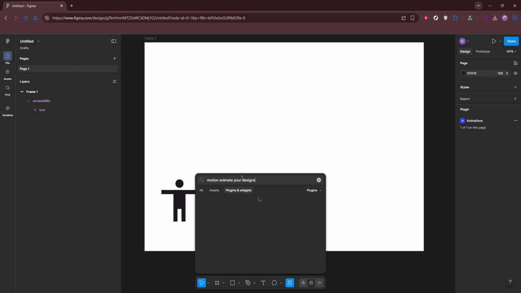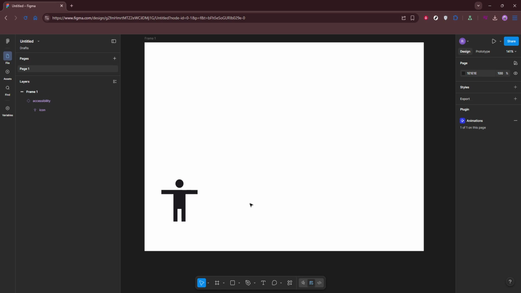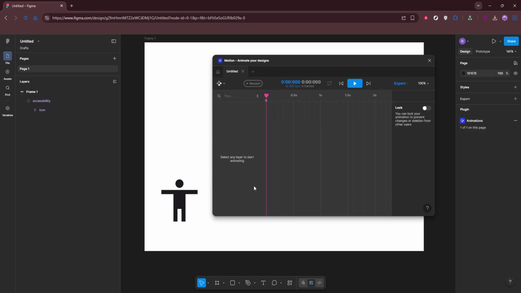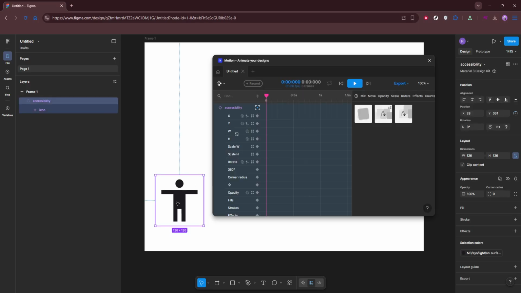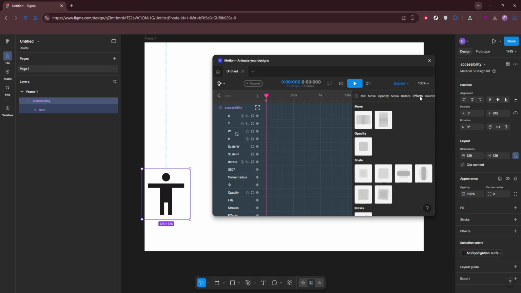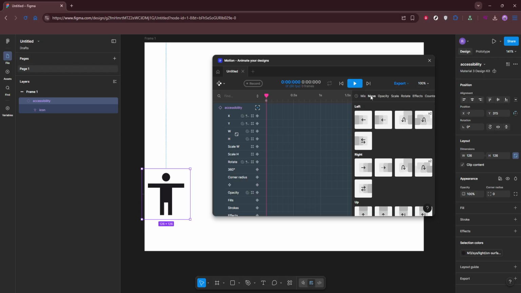With the plugin open, select the element on your canvas that you want to animate. Selecting first ensures Motion knows exactly which layer to target. Inside Motion, you'll see controls for keyframes and actions. Think of keyframes as the moments in time where you set a property like position, scale, rotation, or opacity, and Motion will animate the changes in between.